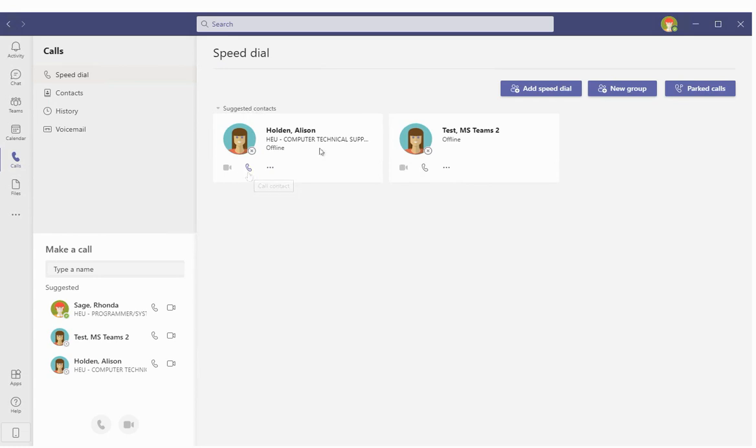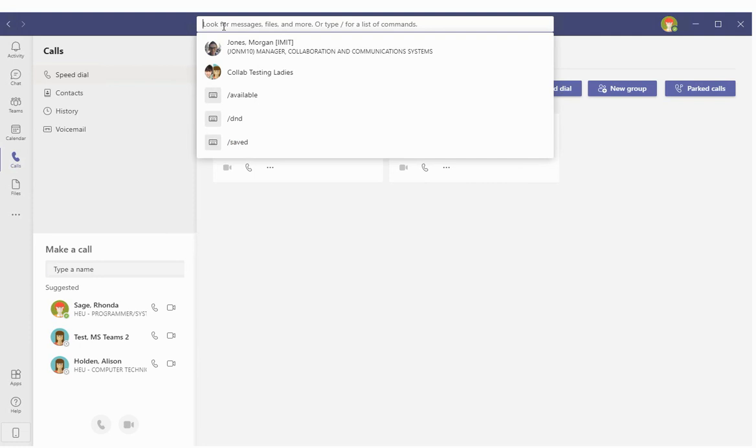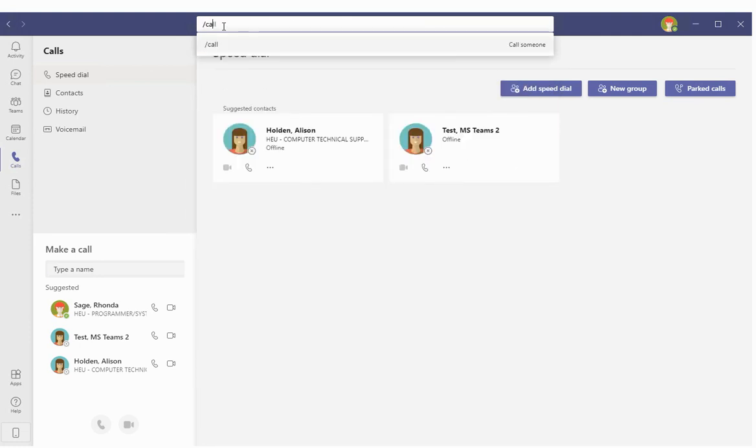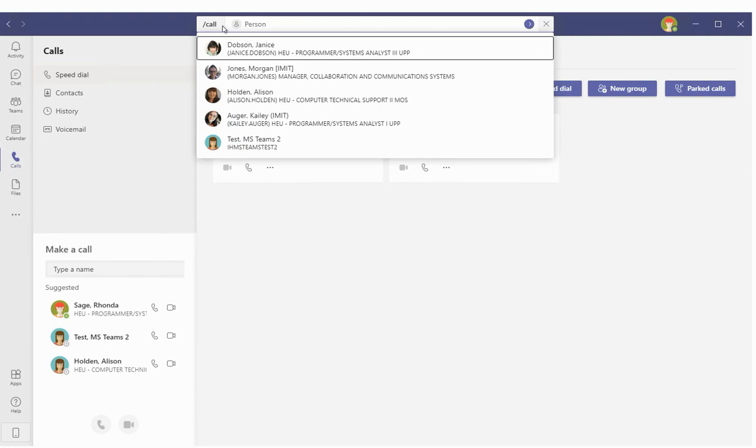Here's a quick shortcut tip for you. If you know who you want to call and you don't want to go clicking away, you can use your command bar, type /call, space, and whoever it is you want to call, or it'll give you a list. It thinks who you might want to call, and you just click on their name and make the call.